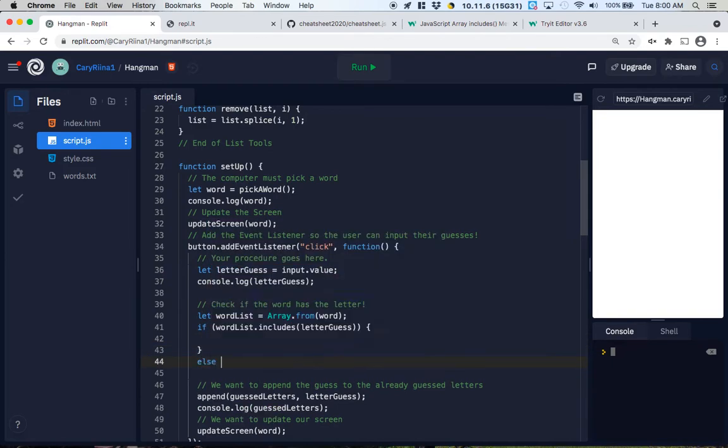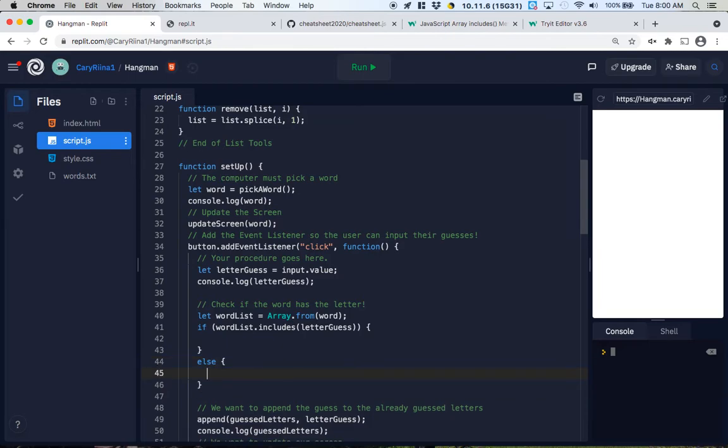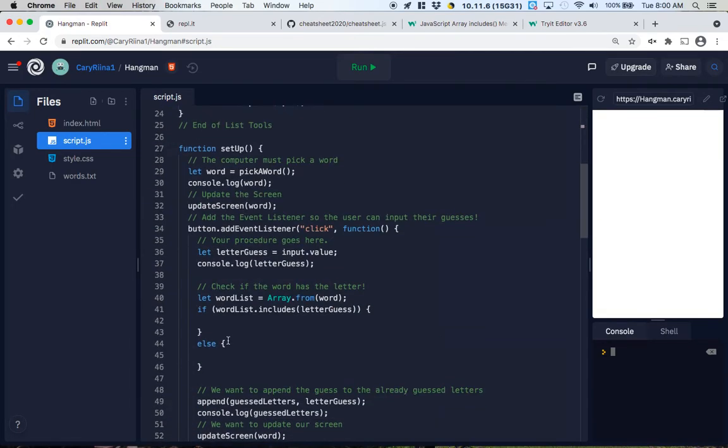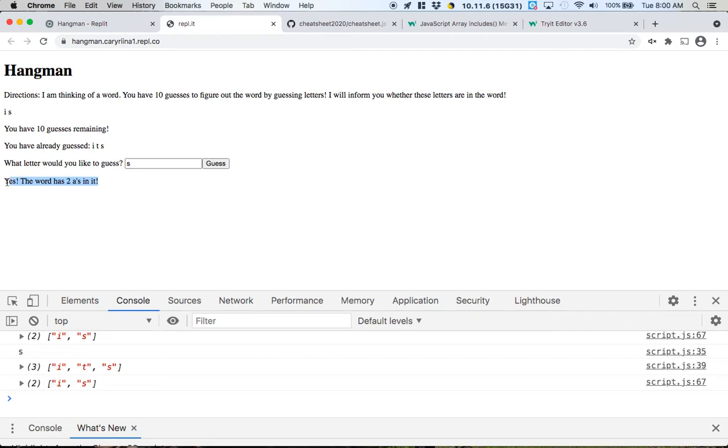I can tell though that if it doesn't include it, what we want to do is say, okay, well, whatever chances remaining they had should be 1 less. So we'll do chances remaining equals chances remaining minus 1. Okay? So now if word list dot includes, oh, well, what we could do here is also put in some of this functionality down here.